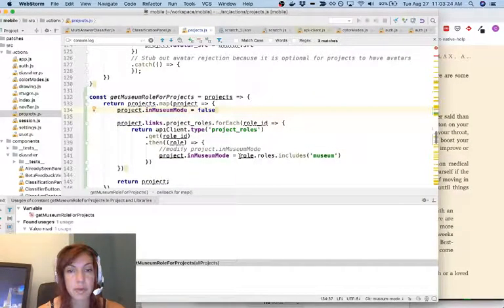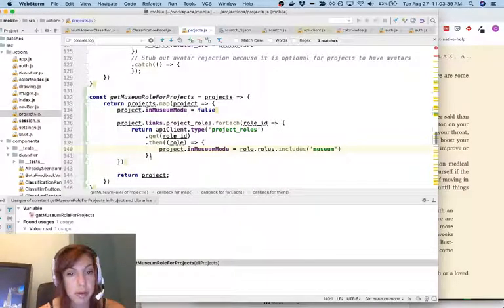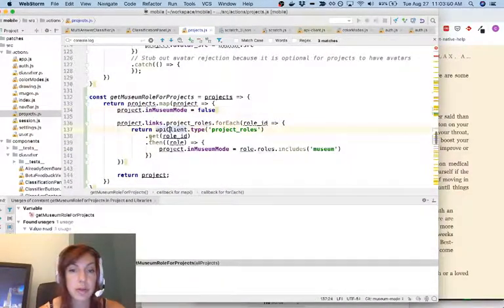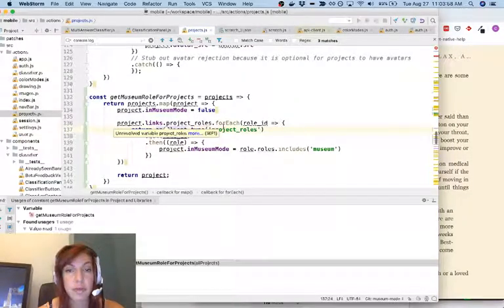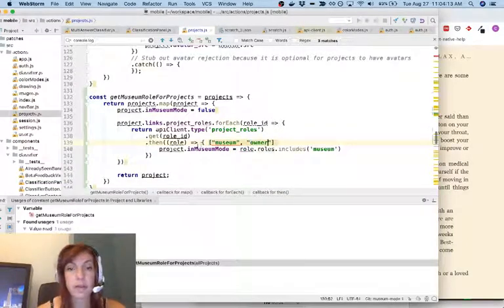And then let's do project.inMuseumMode equals false. So now we're saying that every project is not in museum mode. And then we want to loop through and ensure that museum mode is true for the projects for which it is supposed to be true. And so here, if this is true for any of these loops, then we want this value to be set to true. So right now what it's going to do is every time it loops through, let's say we have project.inMuseumMode, it's false, right? And then we go through some project roles where the role is like museum owner. For that one, this is going to be true, and inMuseumMode is going to be set to true.